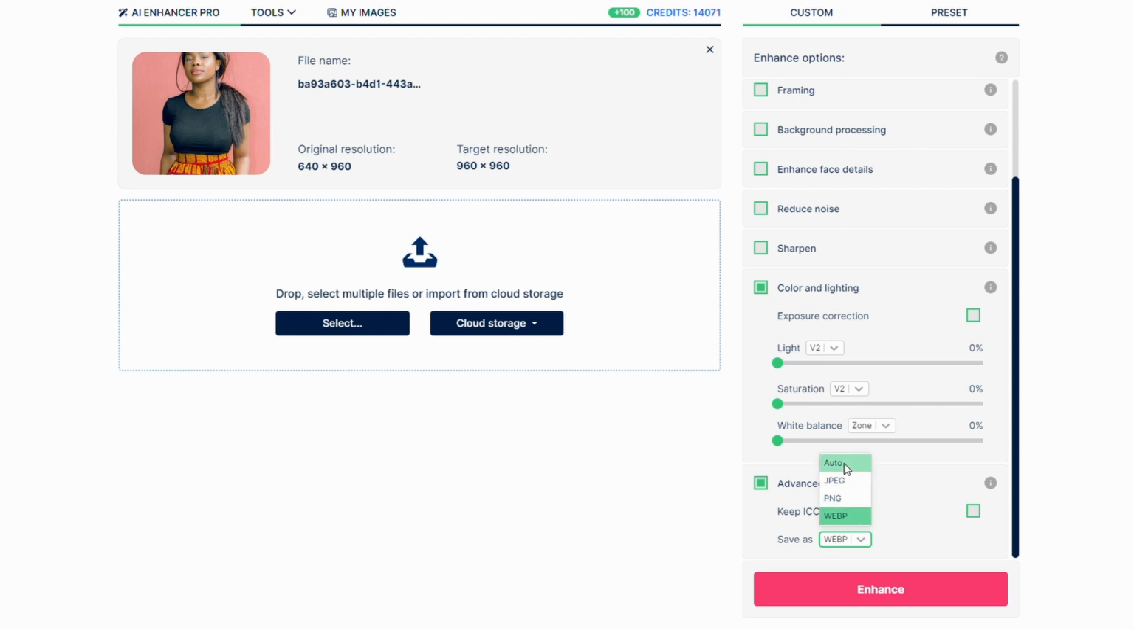We can set it up as auto. If we are exporting, for example, images with the background removed and we want the image to have transparent background, I recommend using PNG format. For other photos and images, JPEG or WebP will be sufficient.